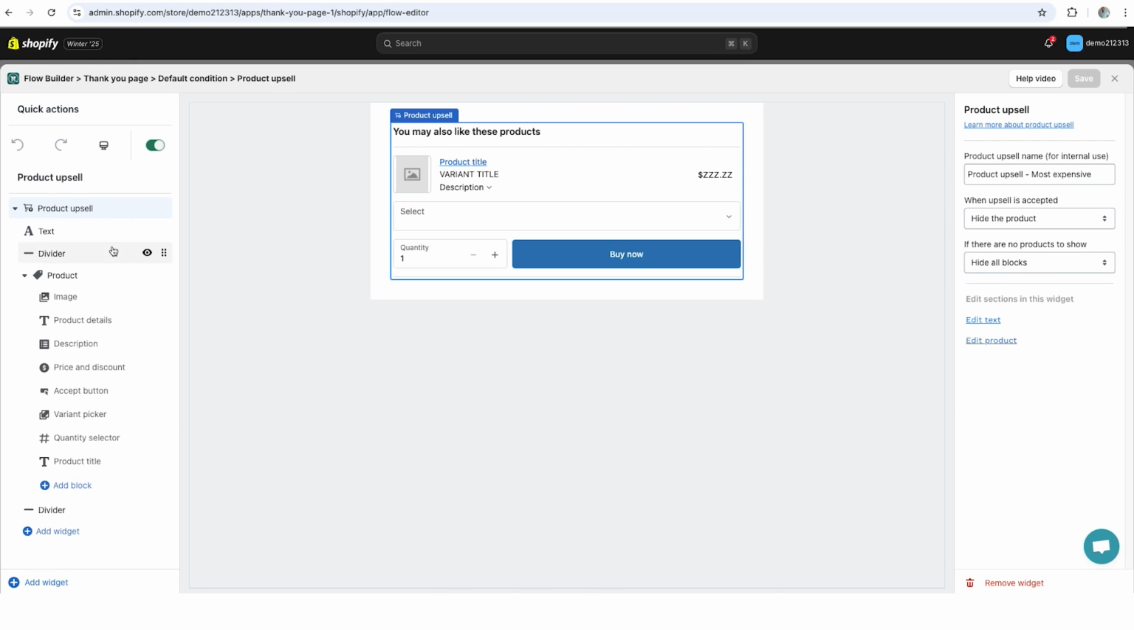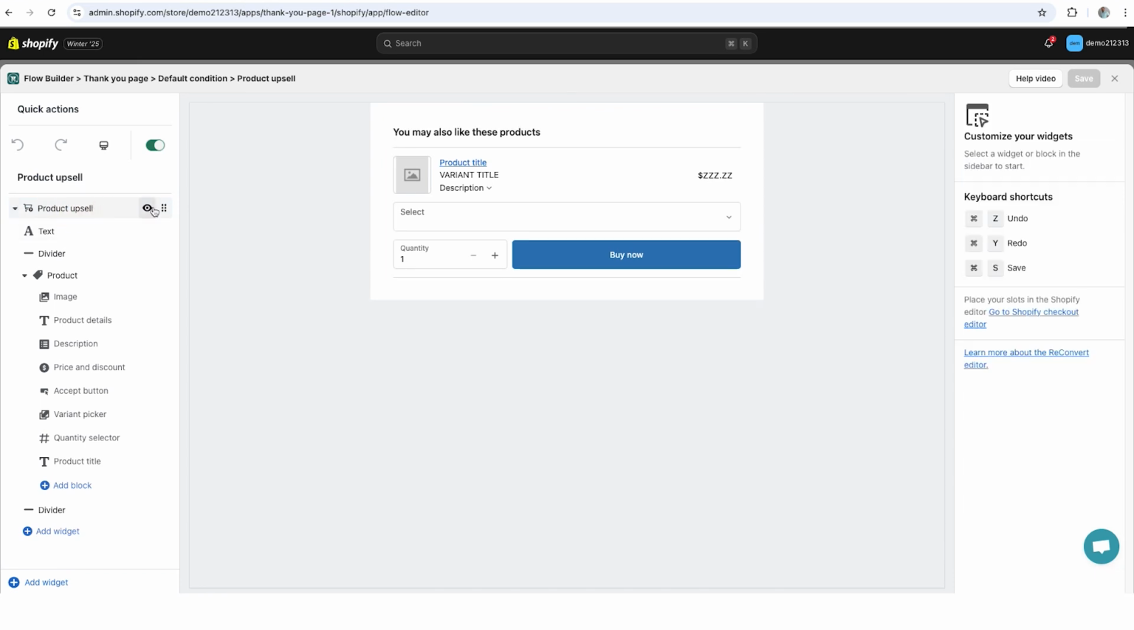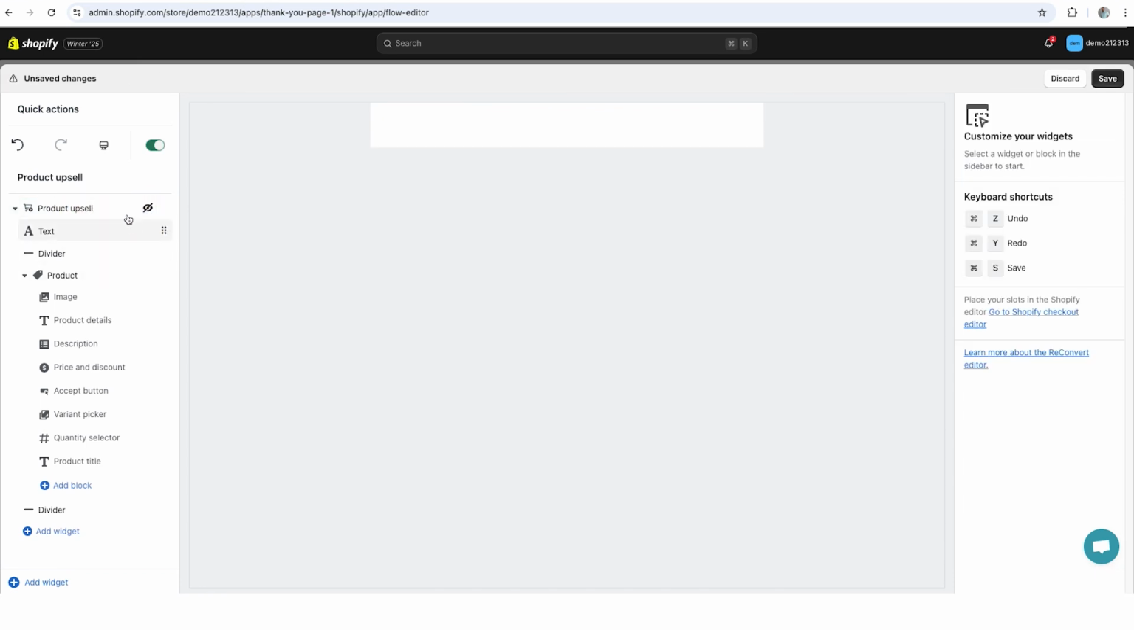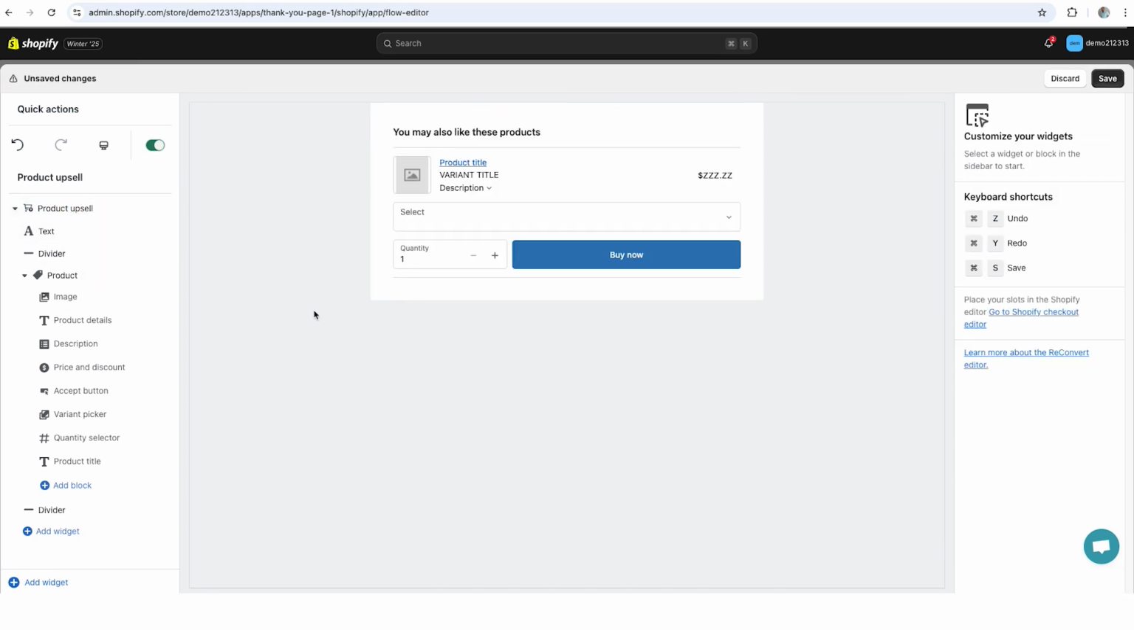Now, once we're in here, we're free to play around with this however we want. We can completely customize and optimize this product upsell. We could even delete the product upsell. We could turn it off from view. Again, there are separate videos on all of this, so I'm not going to go into any detail at all on the product upsell and or the widgets.